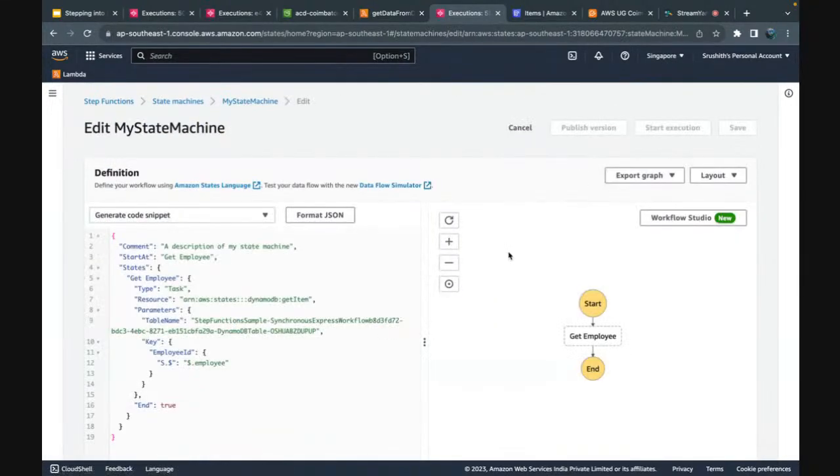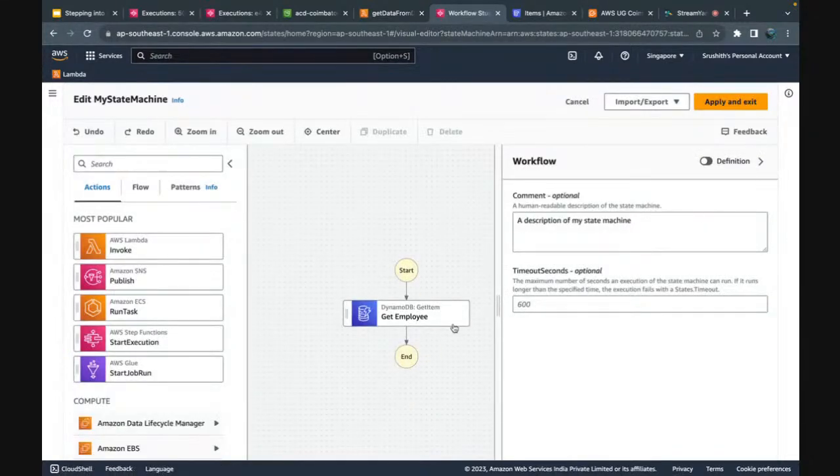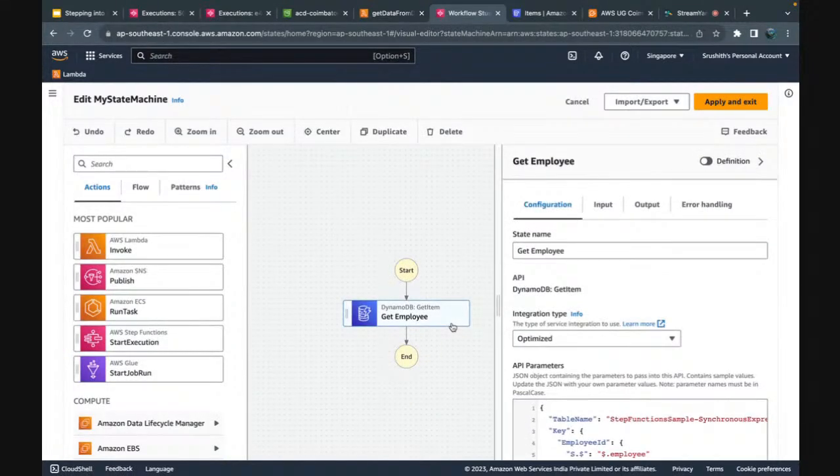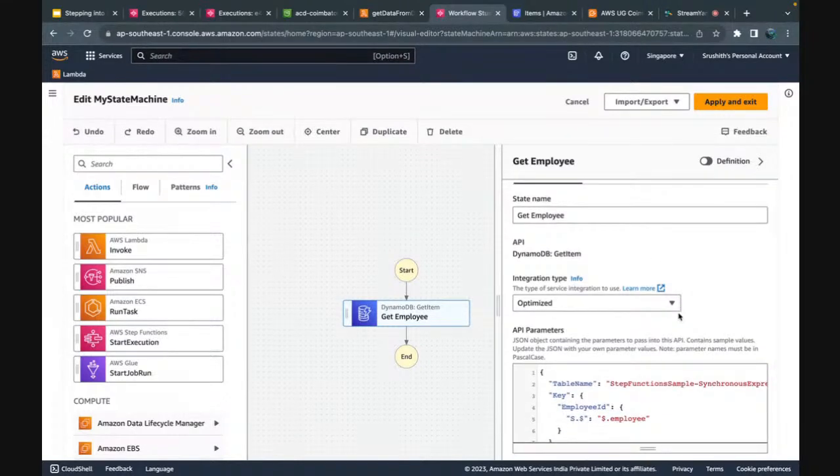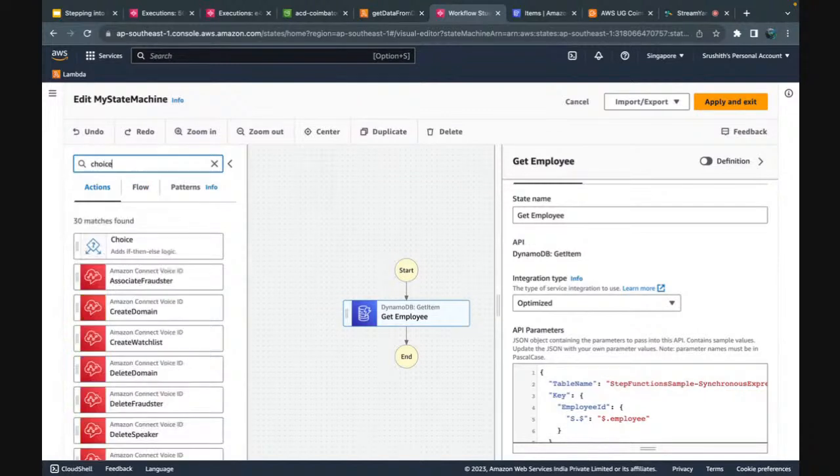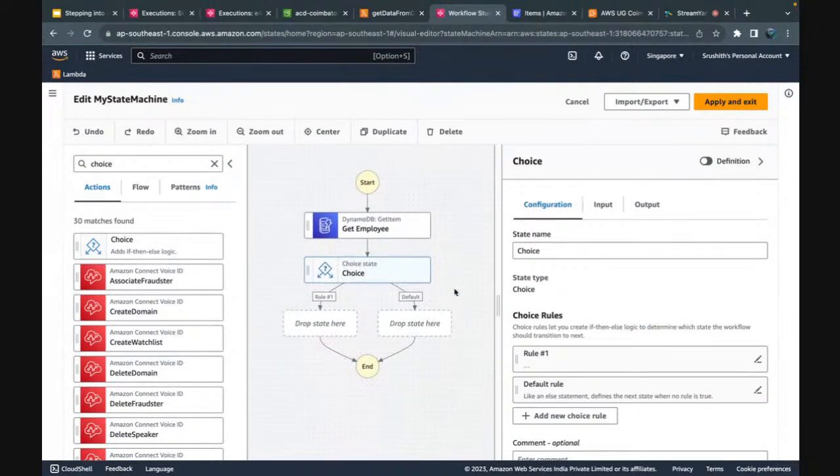So let's go to the edit state machine, and I'll go back to the workflow studio here, where we can visually configure. Of course, once you're comfortable, you can configure it in JSON directly, once you're comfortable with the syntax and everything, right? So what I'm going to do here is introduce something called the choice state.